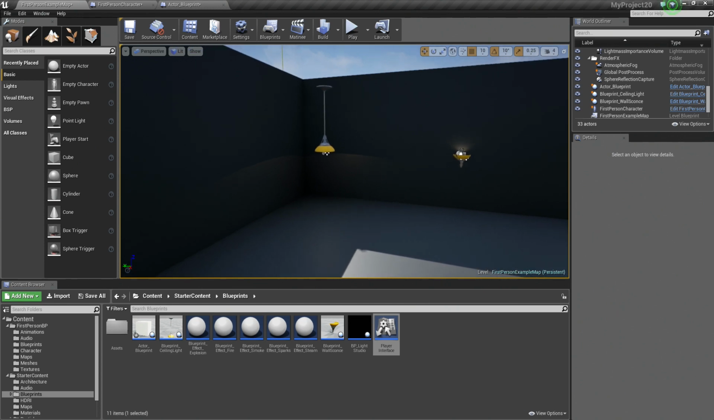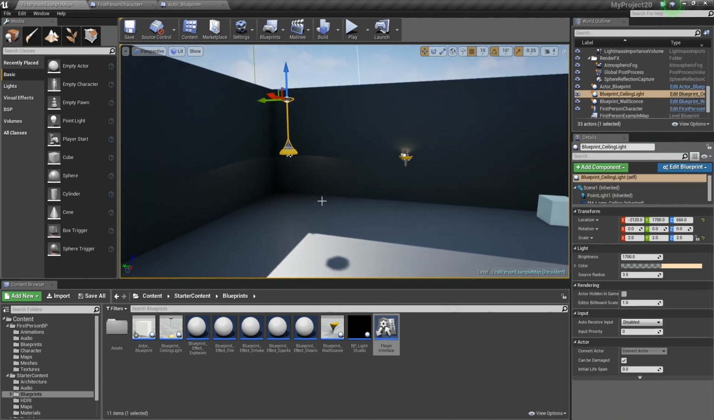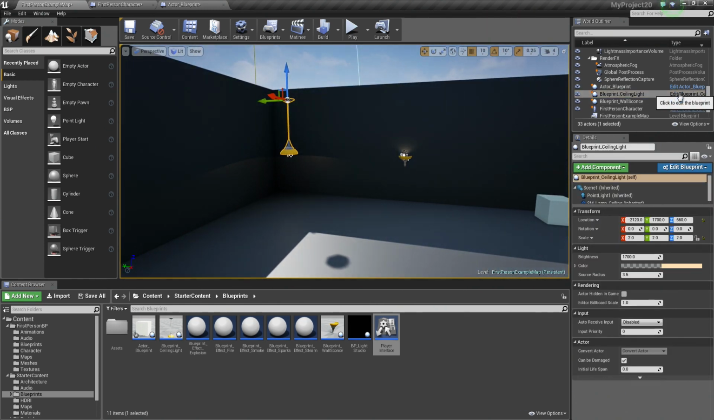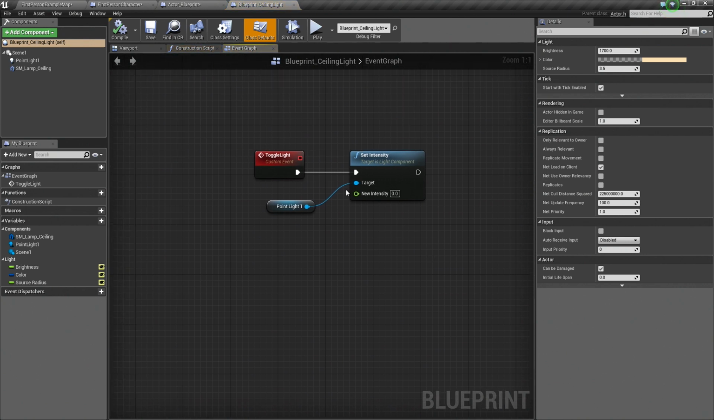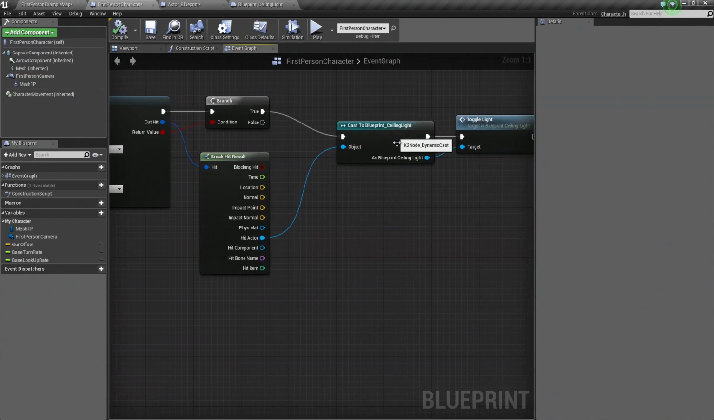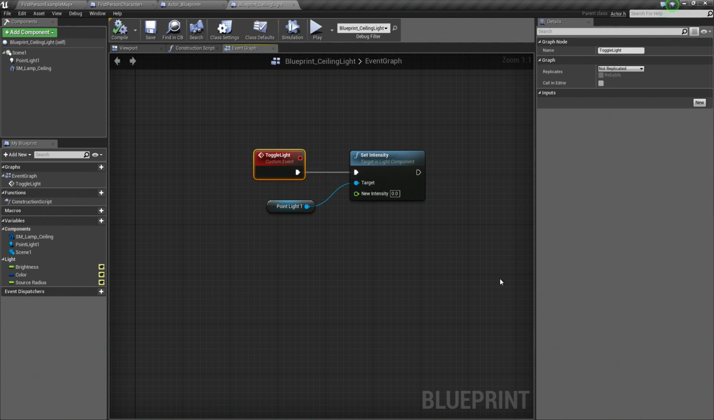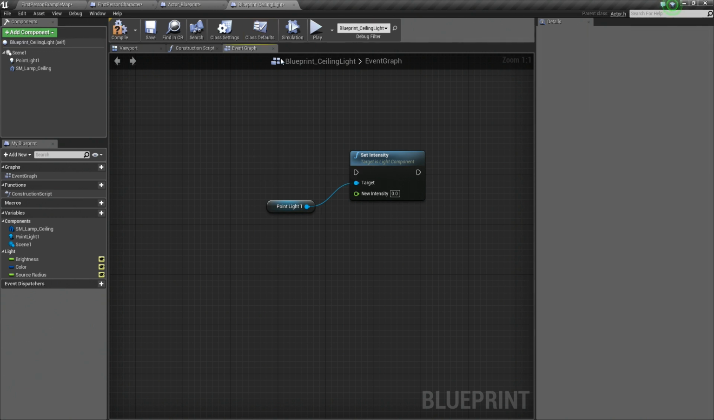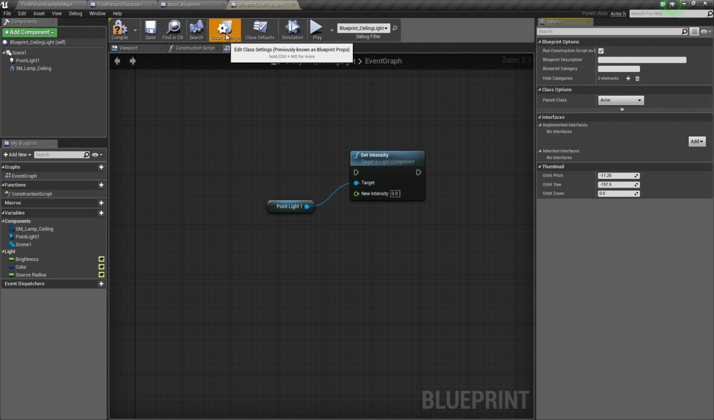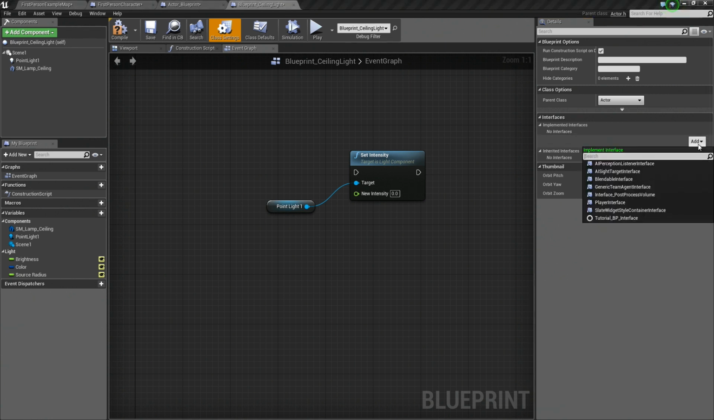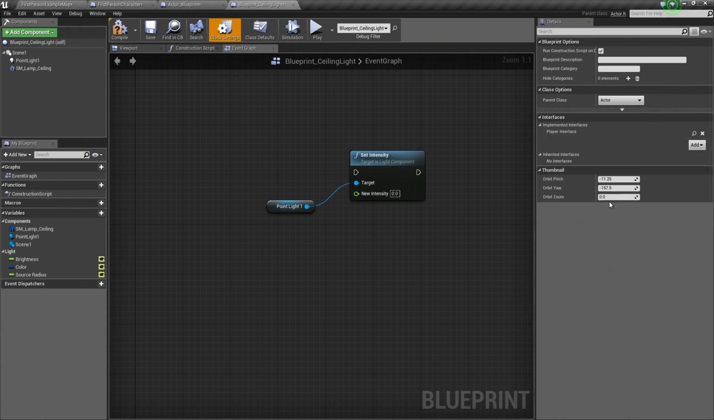Now let's go back to our blueprint ceiling light here. And let's edit it. So I'm going to click the Edit button here inside the World Outliner. So we had our custom event that we were calling specifically from our first-person character here. Here we are calling that specific function. What we're going to do inside our blueprint ceiling light is actually kill this custom event here. And we're going to go up to the Class Settings option. And we're going to add that blueprint interface that we just created. Right now you see no interfaces are added. Let's actually add one, our player interface that we just created.